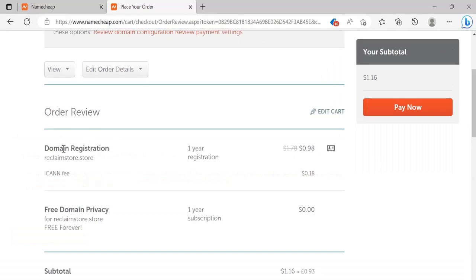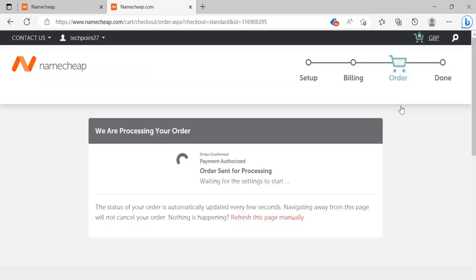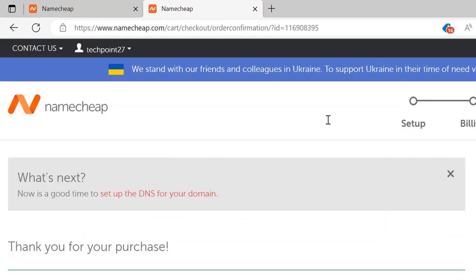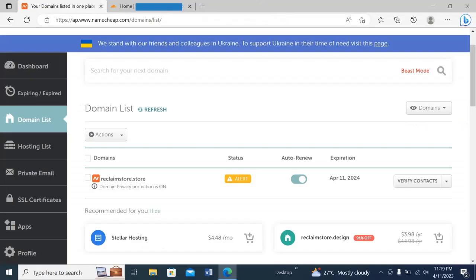So here you can see domain registration, reclaim.store, and it's a free domain privacy. It's using a free domain privacy, and then your total amount will be $1.16. So I'm gonna click on pay now. So here you can see the order is processing, and then here you can see thank you for your purchase, and you are done. Once you finish purchasing the domain, you can go back to your dashboard and then click on domain list.